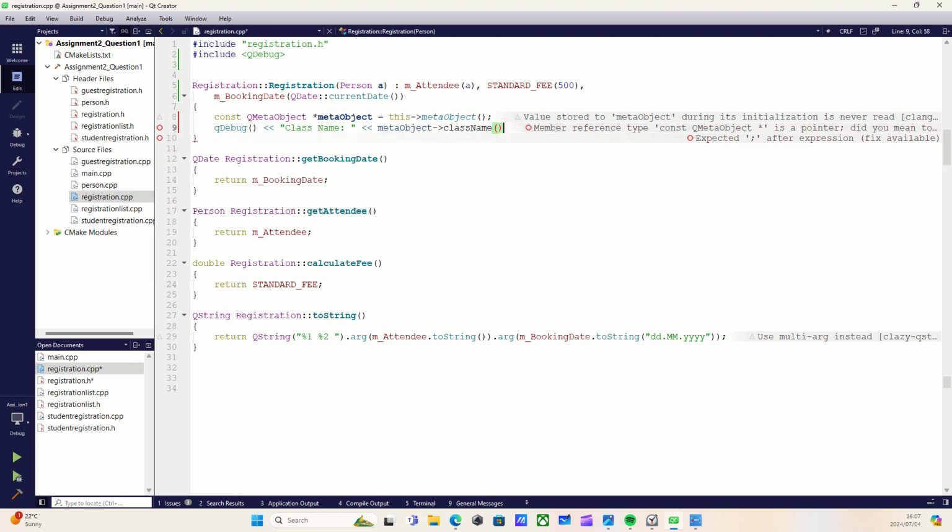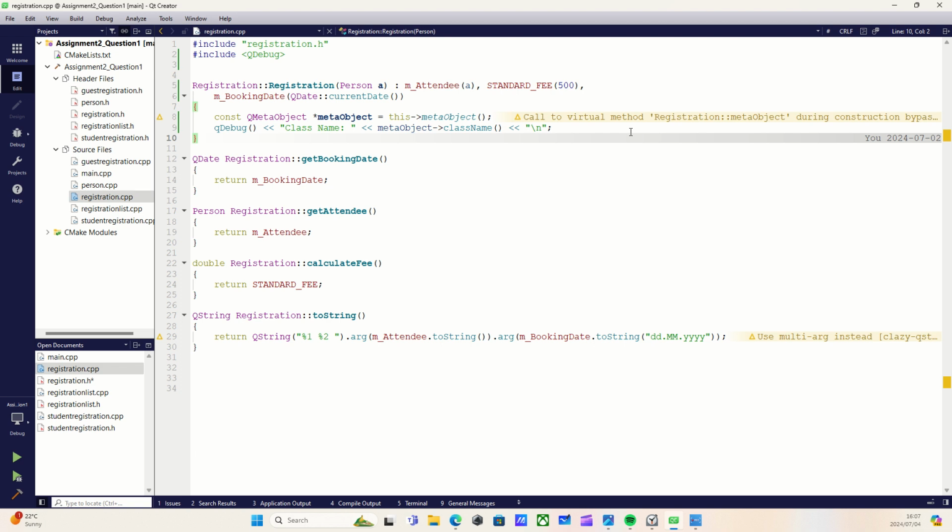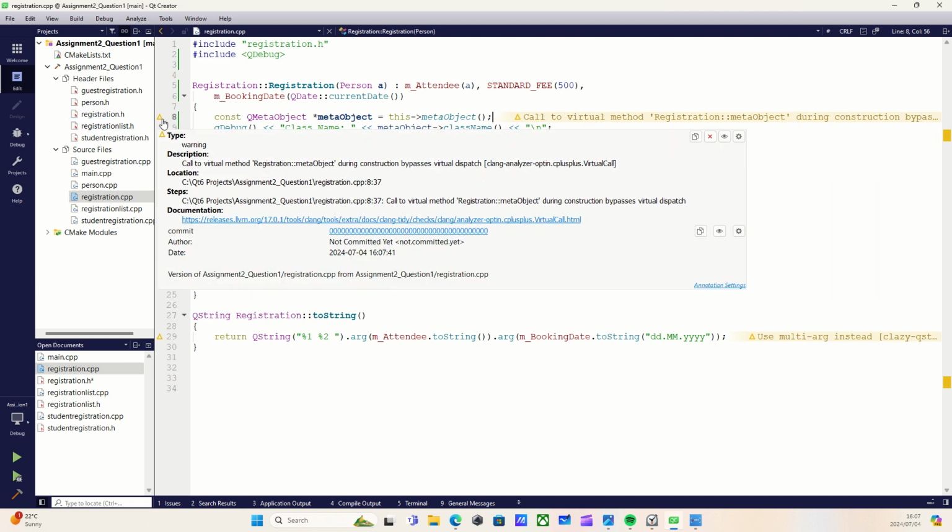And class name. Cool. And this can do a new line. Alright, so let's go into my main. This should print, well, you can see what it does, but call to virtual method during construction. Bypass. Warning: call to virtual function registration meta object during construction bypasses virtual dispatch. I don't think this is a big issue.